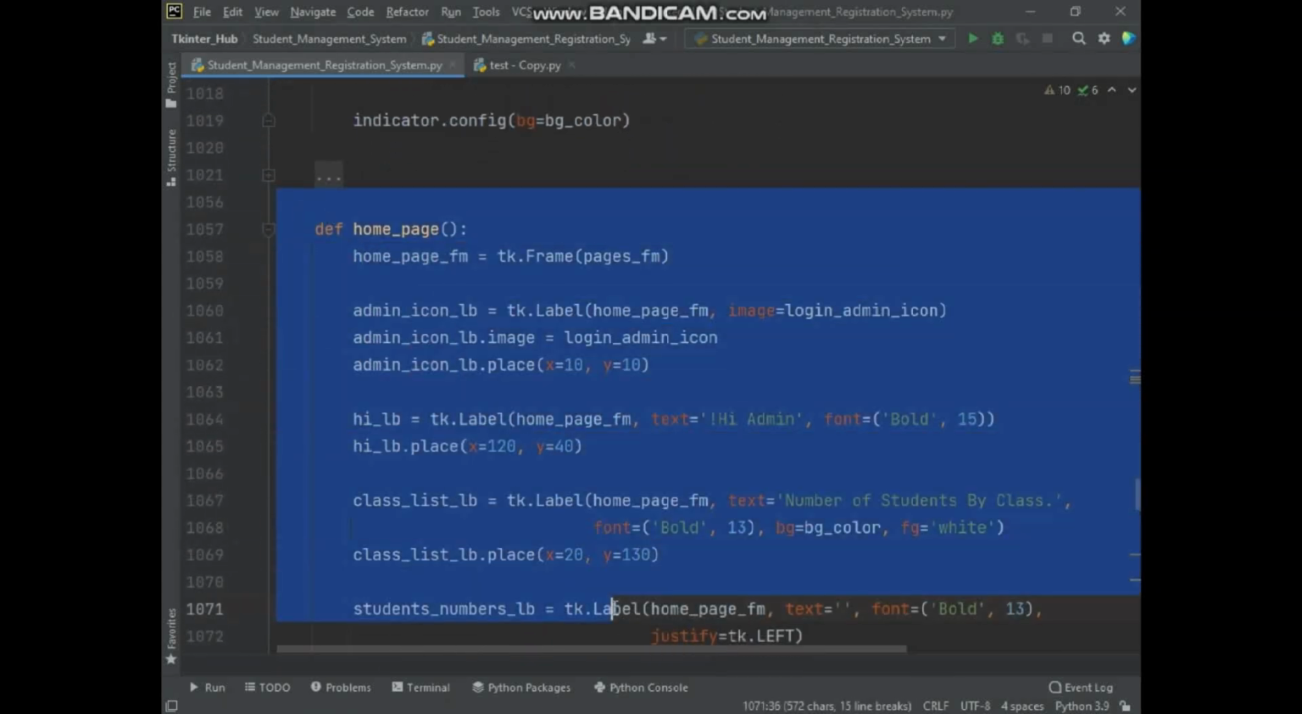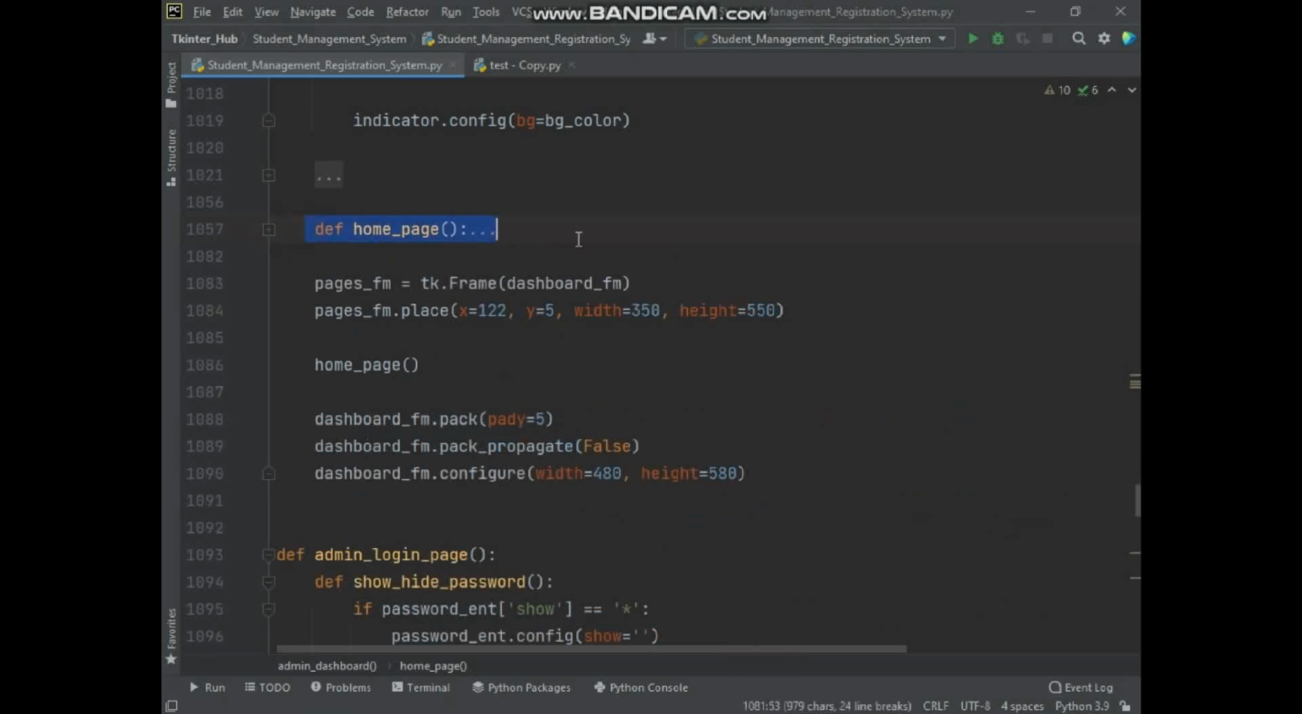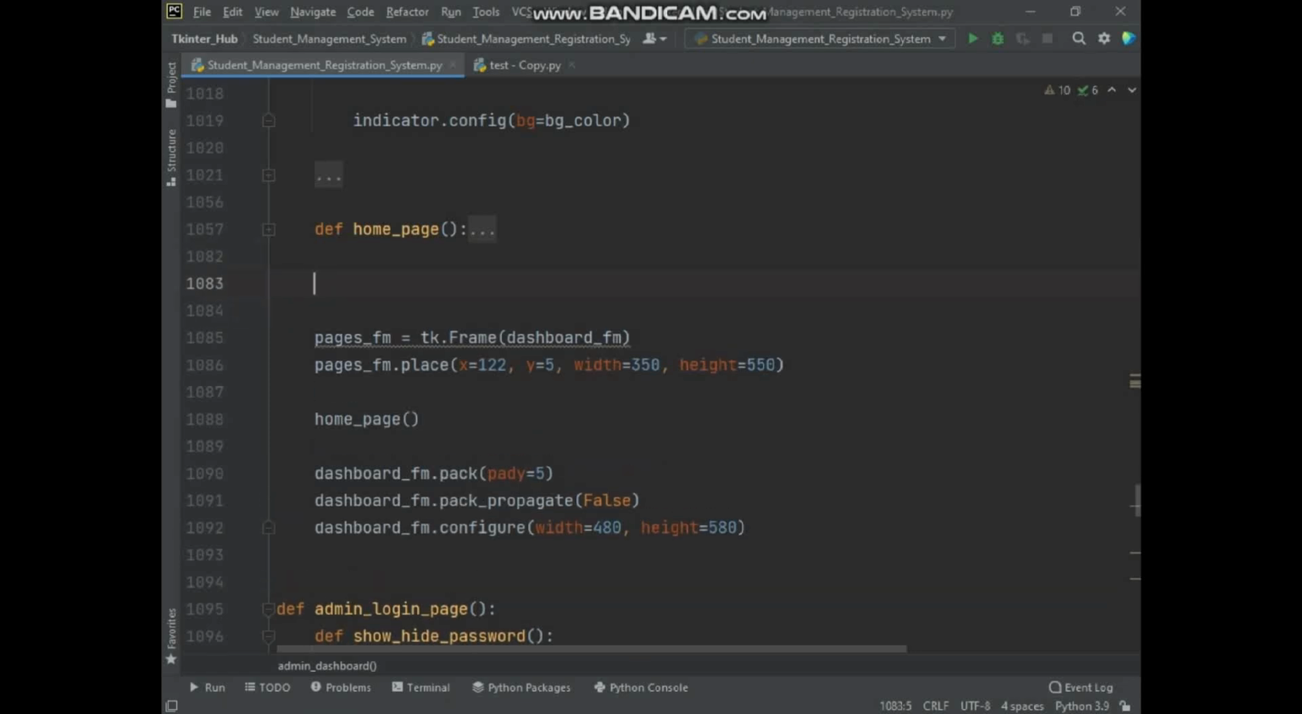In the previous video, we had completed work with the home page. So here I will collapse the code of the home page. Collapsing code will not actually delete your code, it will just fold your code in blocks to make work easy with large lines of code. Here I will start to create the Find Student page function.